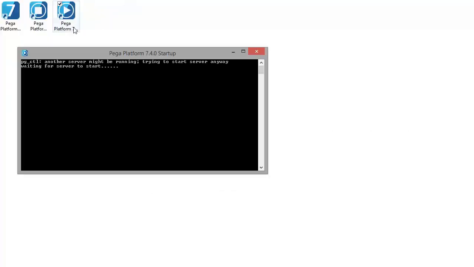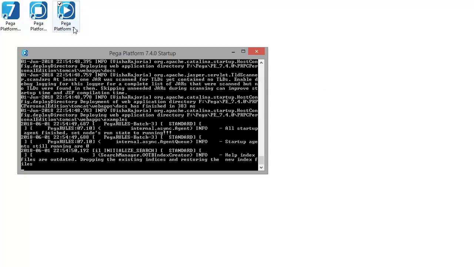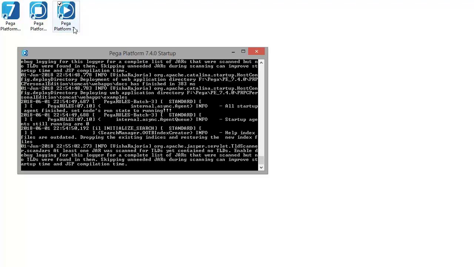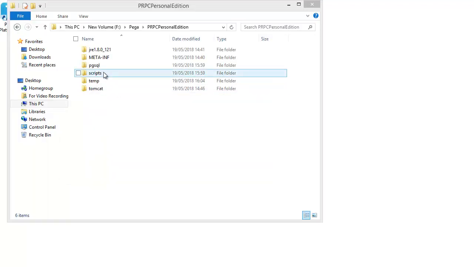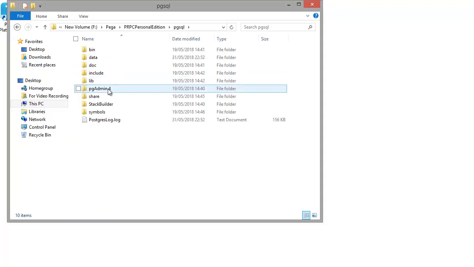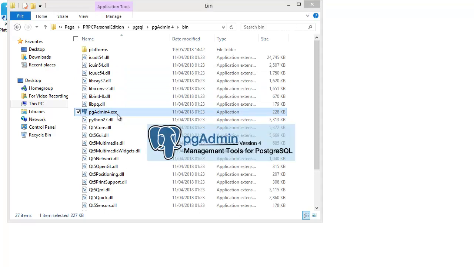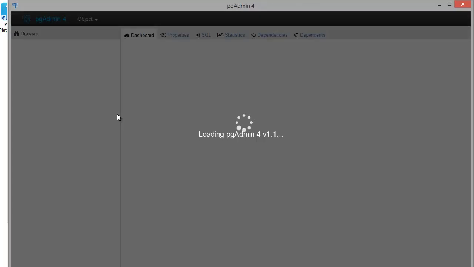To access PostgreSQL with pgAdmin 4, first of all start your Pega Personal Edition server. This will start the Tomcat server and the PostgreSQL database server. Now go to the installation directory of Pega. You will see the pgSQL folder. On opening this folder you will find the pgAdmin 4 folder. Start the pgAdmin4.exe file.